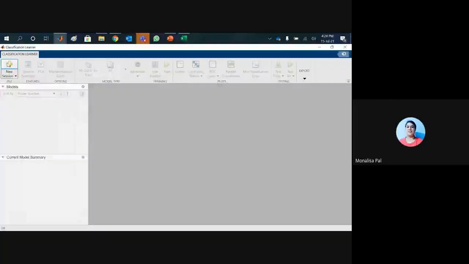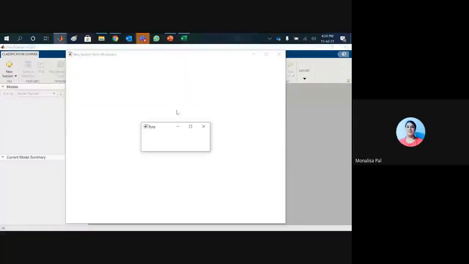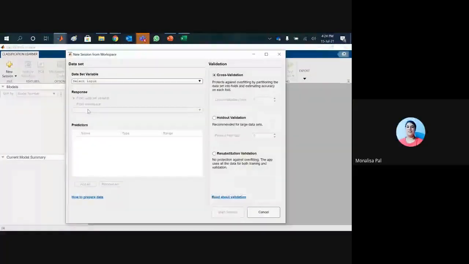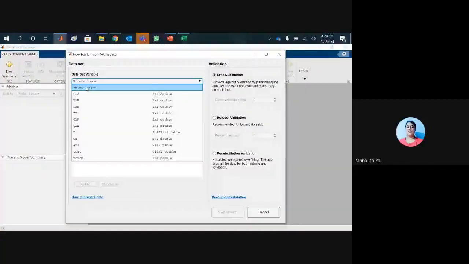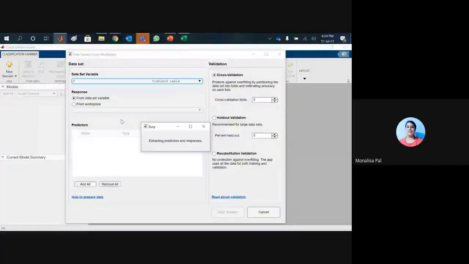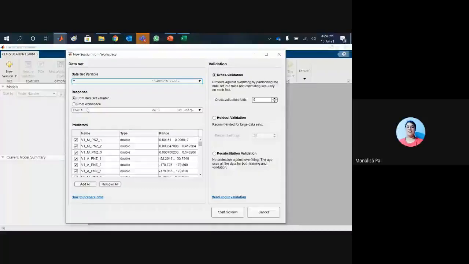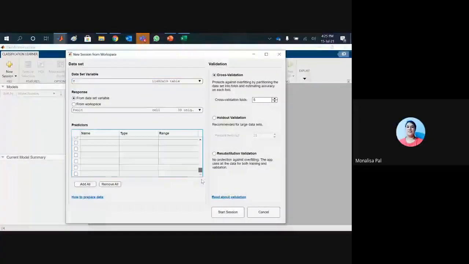So what we are going to do here is load that particular variable t from the workspace, and it has automatically chosen the response of that particular data set as fault. So you can see there are various columns in this particular t variable. 19 columns are there, and at the last there was this fault column. This has been chosen as the response variable.